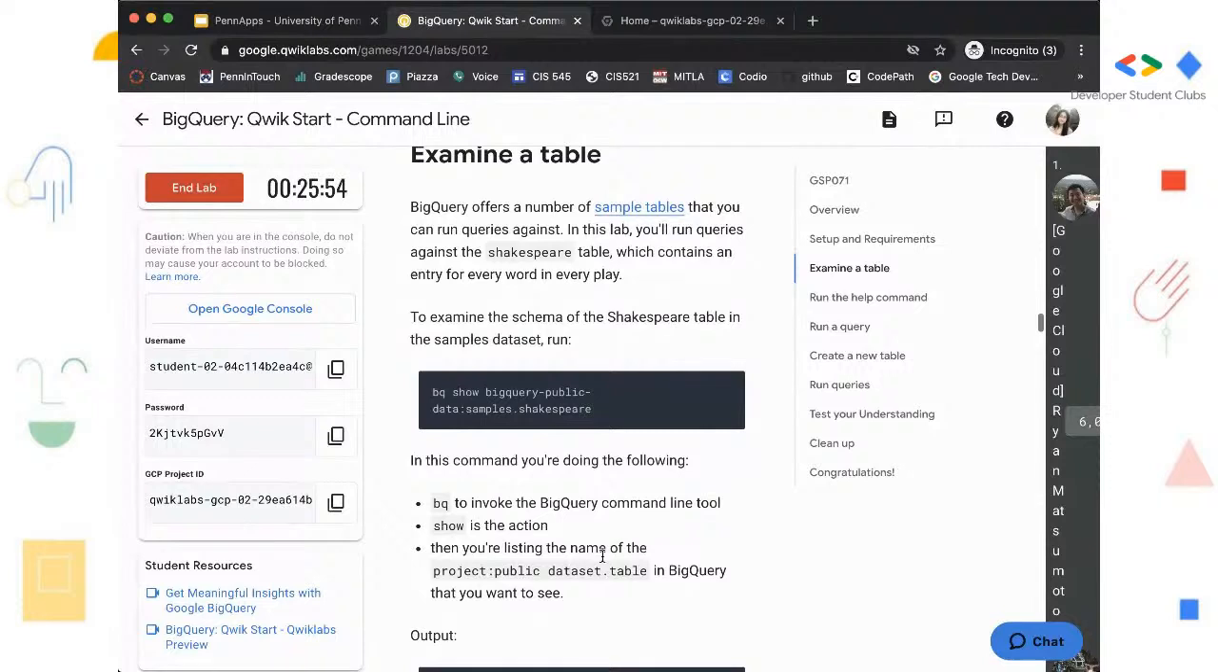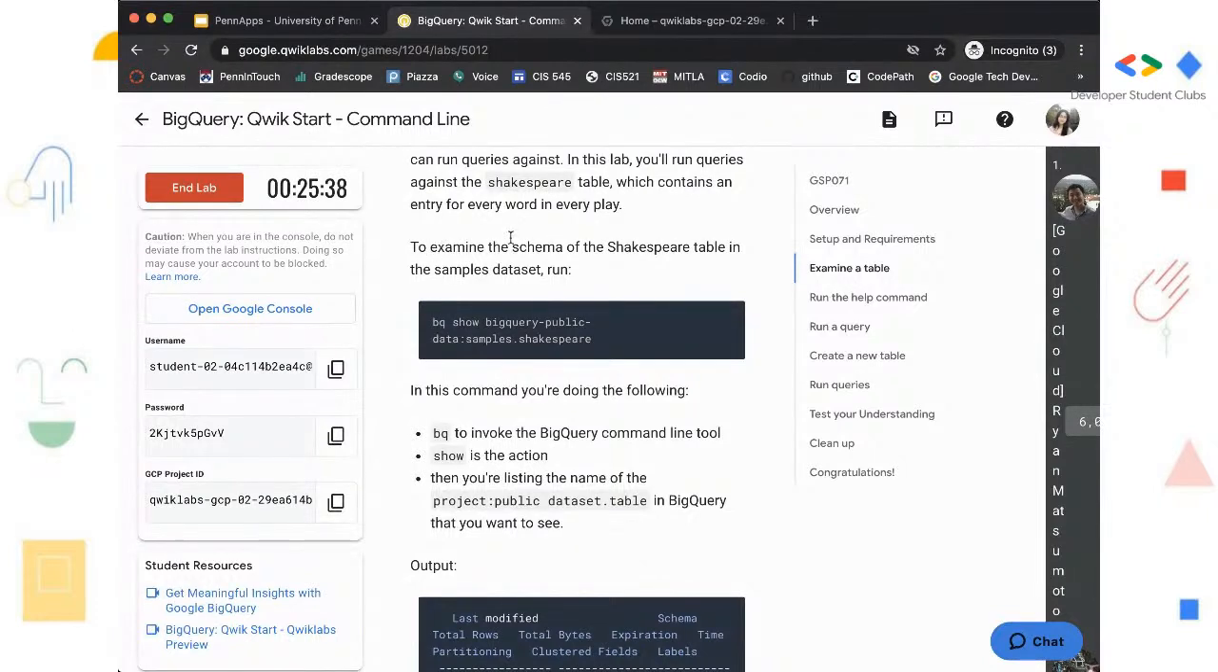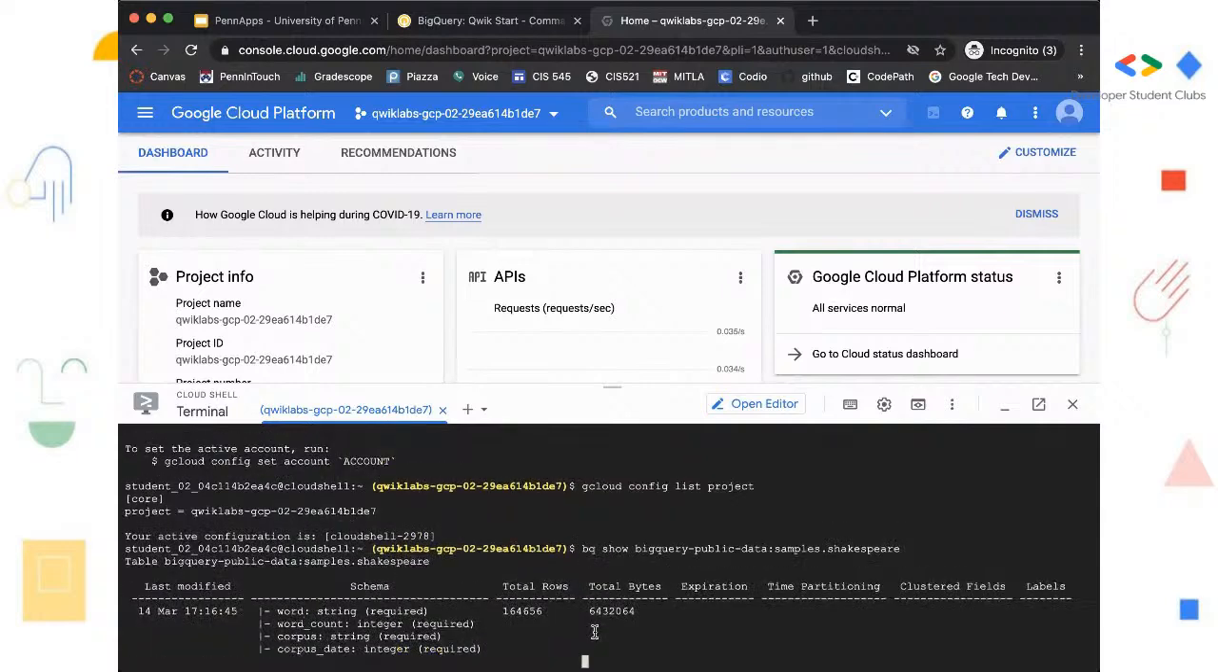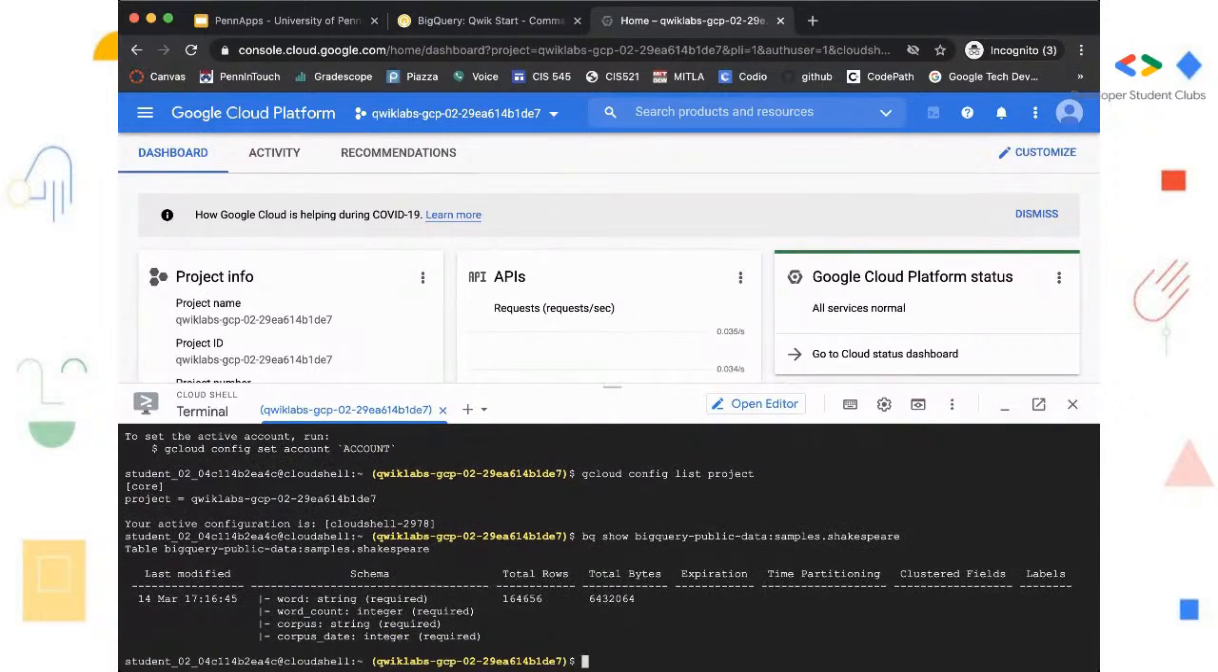So BigQuery offers a number of sample tables that you can run queries against. In this lab, you'll run queries against the Shakespeare table, which contains an entry for every word in every play. Okay, that sounds cool. Let's copy and paste this command and see what we can do. It tells you that it can examine the schema of the Shakespeare table in the samples dataset. So I'm going to copy that over. And all right, so let's take a look at the output.